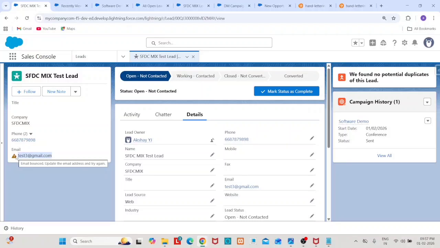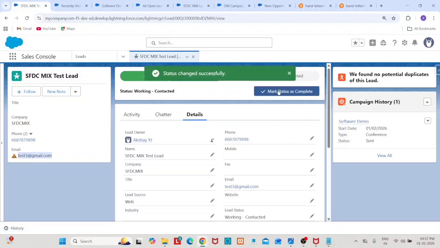So at that stage, since they have contacted this particular lead, they will change the status to working contacted. They can change the status from here as well, and this is the easy way to change the status. They just need to click on mark current status. That will automatically reflect here as well.